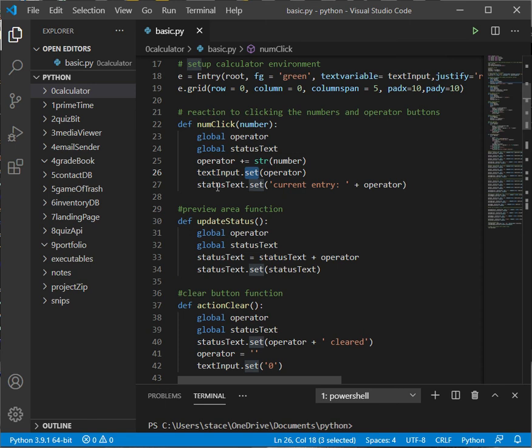Then we are also going to set the text to let the user know, hey, this is what you put in. So the current entry is operator, whatever was put in. That's what's going to show up in the status, like a status bar, you could say.